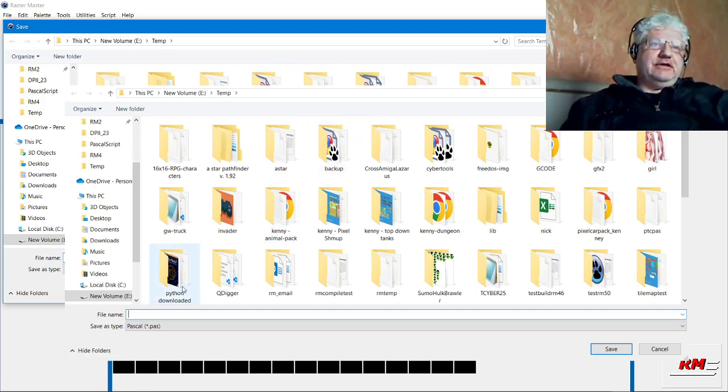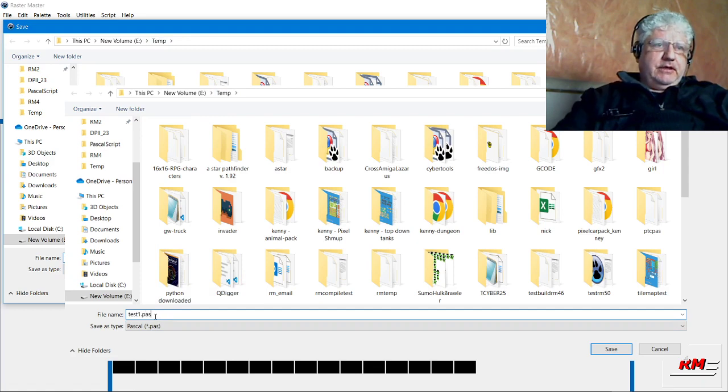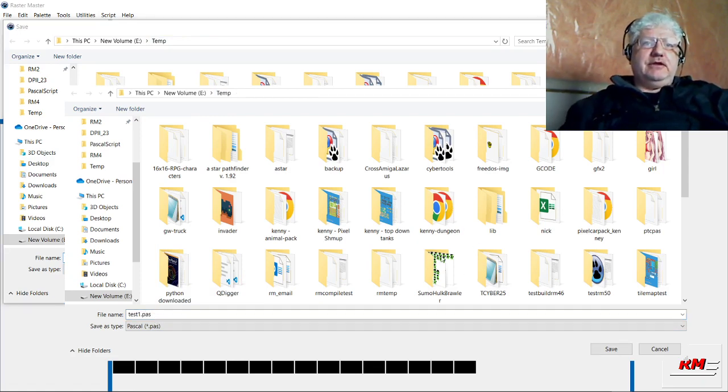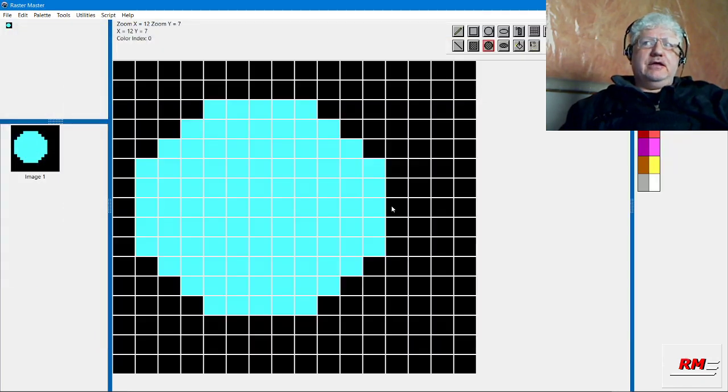So the first thing the script asks us is for a file name, so we can navigate to whatever directory we want the output to go to. I'm just going to leave it in the temp directory. I will call it test1 PAS. And it's telling me that a file already exists. Yes, overwrite. And our script finished, but we didn't see any indication that the script finished. It just did its thing.